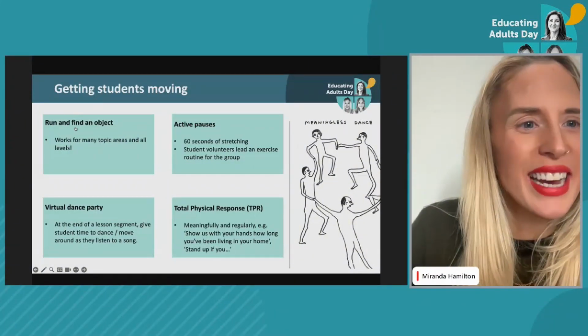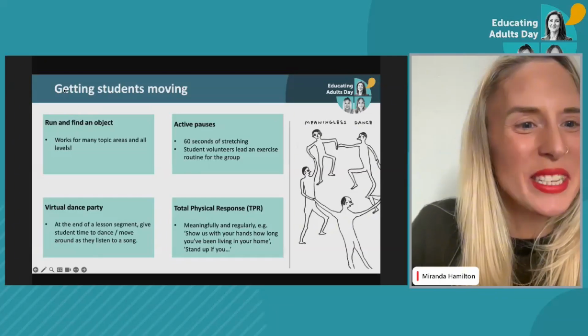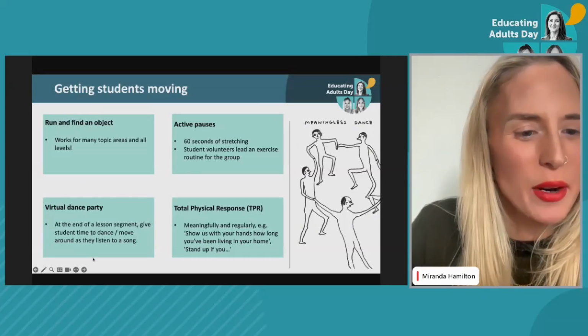Great. Dancing. Okay. Great. Okay. Super. TPR. Fantastic. Okay. Wonderful.